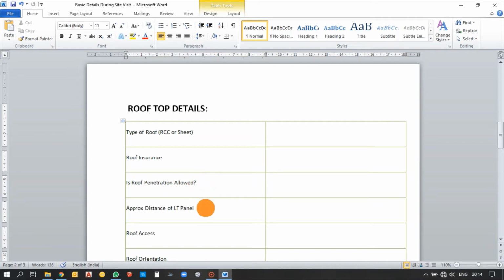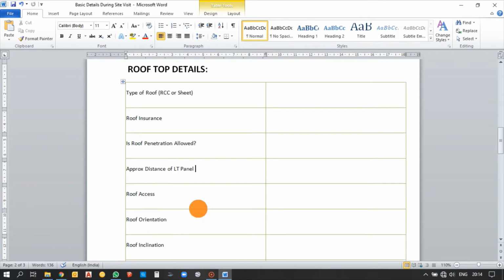And the approximate distance of the LT panel. In case you have an inverter at the roof and the LT panel will be at ground floor, you will be installing somewhere around 20 meters below the roof. So take down the approximate distance of the LT panel where you are going to terminate. And roof access: when you go for a CEG inspection, the CEG inspector might ask for roof access if it is not available. So roof access is quite important.